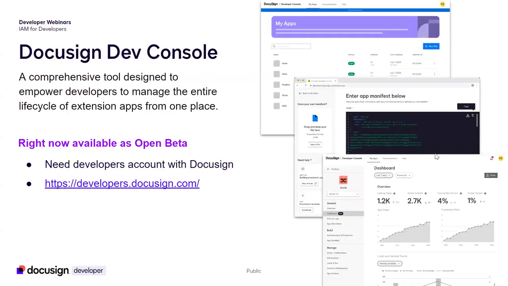Well, thank you, Swapnil. So you've just seen what extension apps are, how you can discover and install them in the App Center, and then how you can use them in Maestro. Now, in the remaining session, Bharat and I are going to cover how you can create and publish extension apps to the App Center using Dev Console.